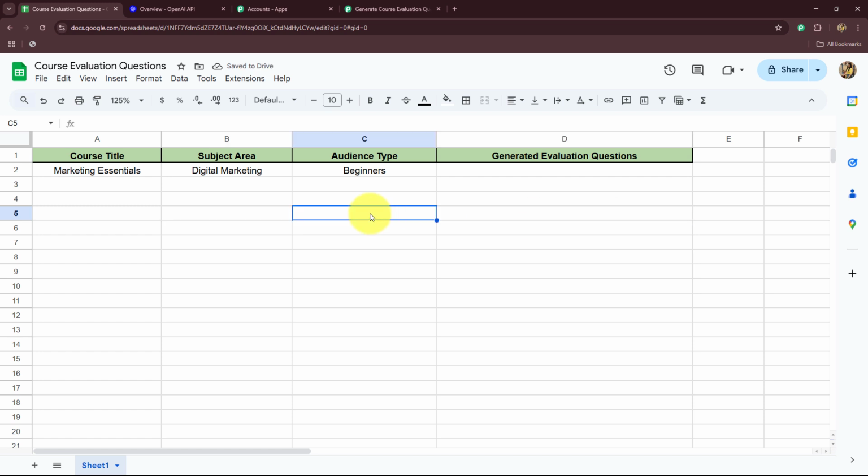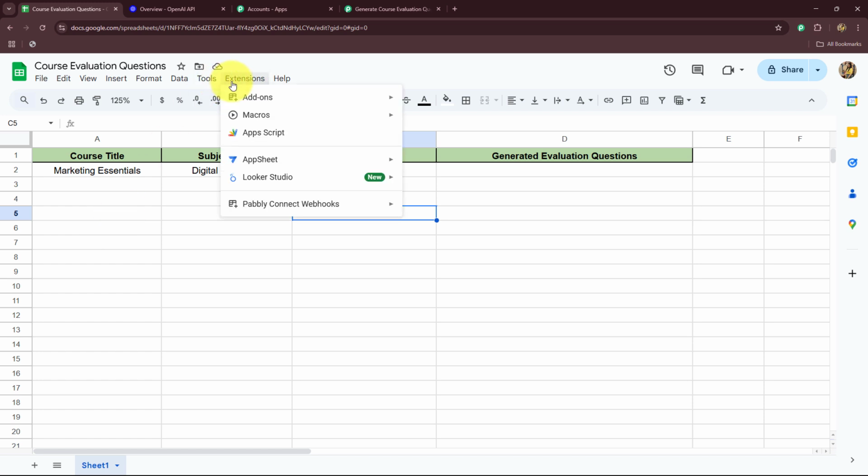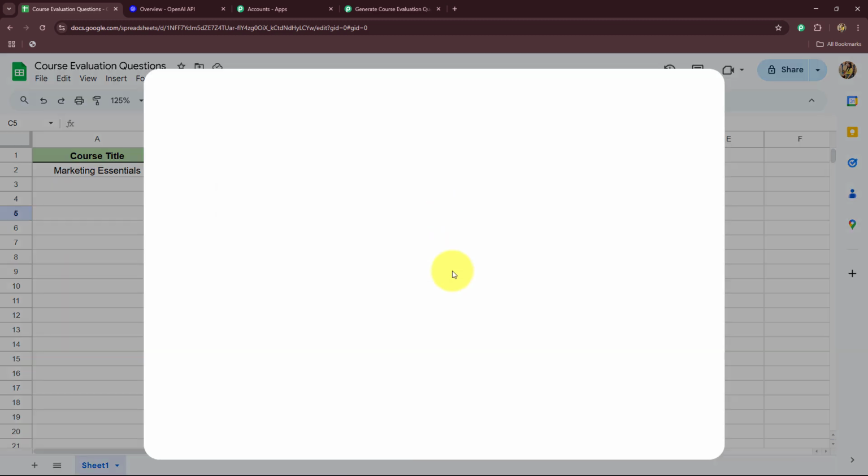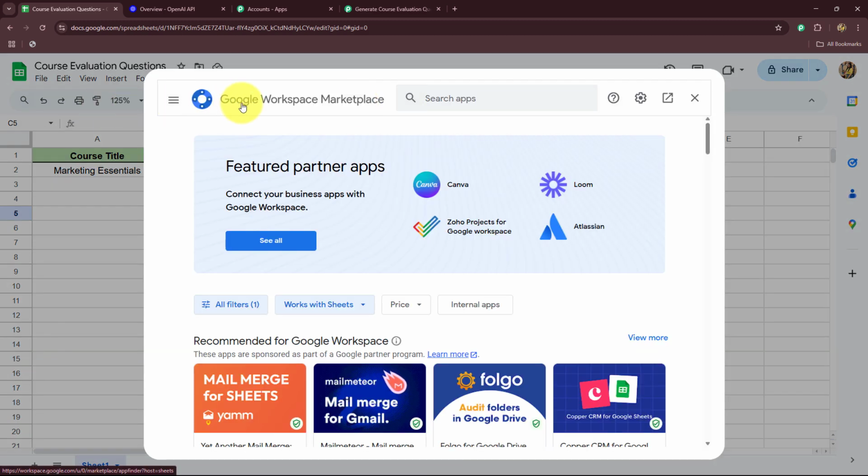Now, first of all, we have to build the connection between this spreadsheet and Pabbly Connect. So for that, we have to go towards extensions. Here we have the option of add-ons. We have to go towards get add-ons. Now it is going to take us towards Google Workspace Marketplace, where we have to type Pabbly Connect Webhooks.